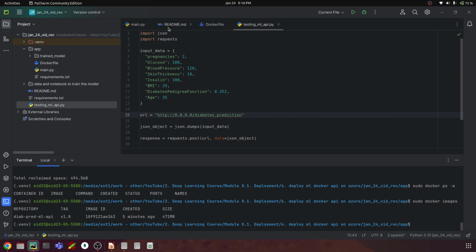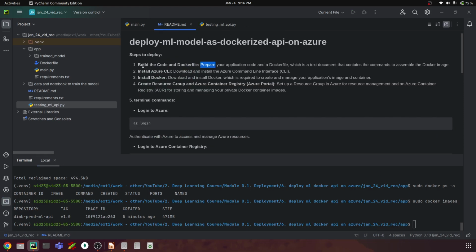So now let's come back to this markdown. First we have built the code for our API for our trained model. We have also built the Dockerfile, and we have also built the Docker image and container for it.